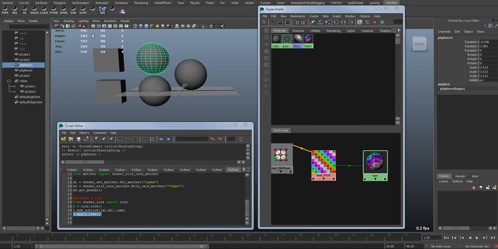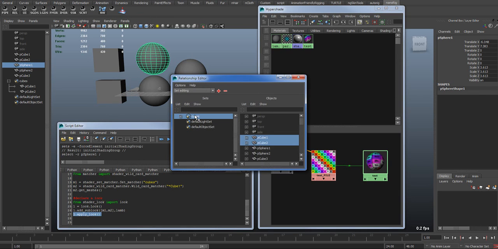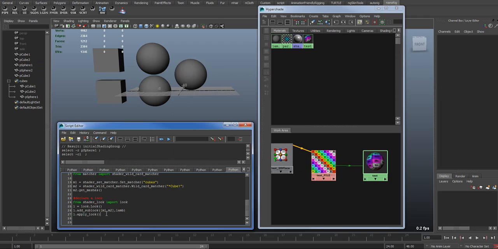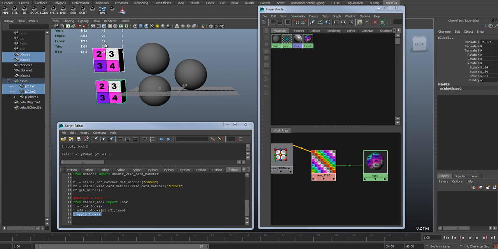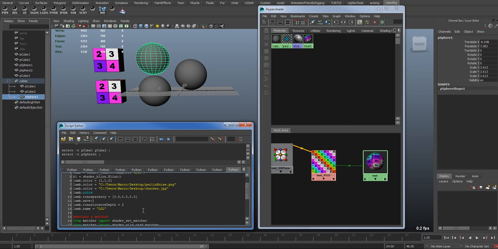You see now it applies only to the cubes. Actually, let me do something which is easier to understand. Let me add this sphere to the set, using the relationship editor sets. So now if I apply the look again, it's only going to apply to the cubes, because even though the sphere is inside the set, it doesn't satisfy the second rule, which says it has to have capitalized cube in its name.